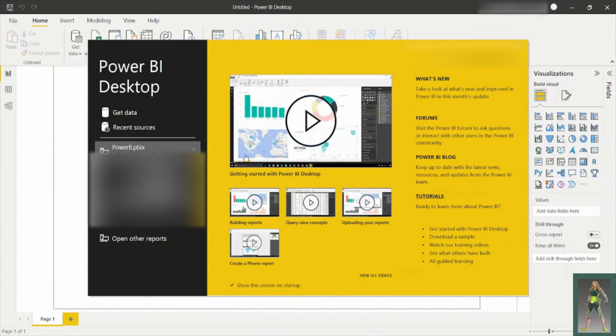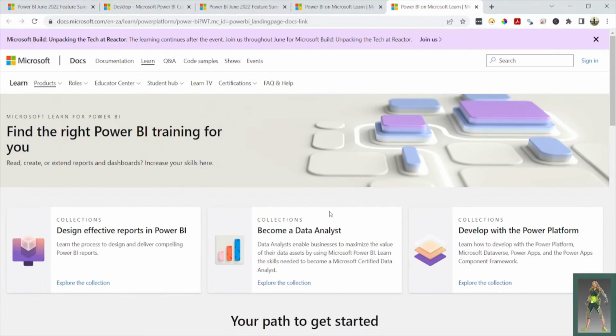So as well, you'll be able to see Getting Started with Power BI Desktop, and then there are short videos on so many different little features, and you can go through all the videos when you click on that, which then takes you through to the Learning Center once again.